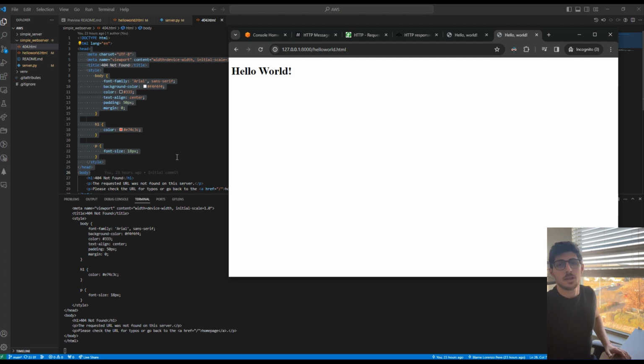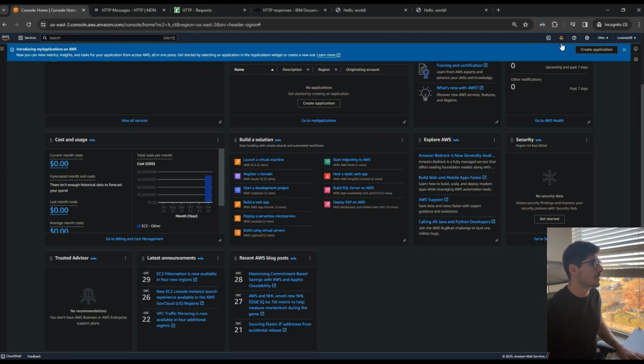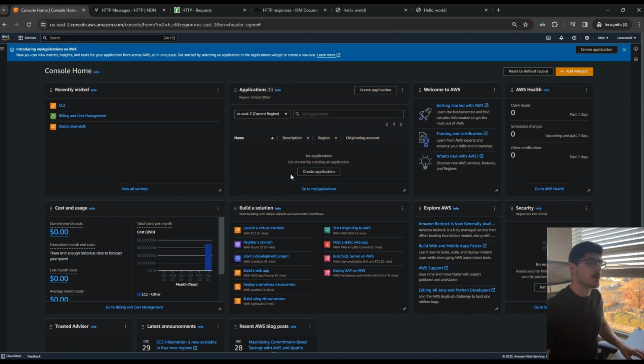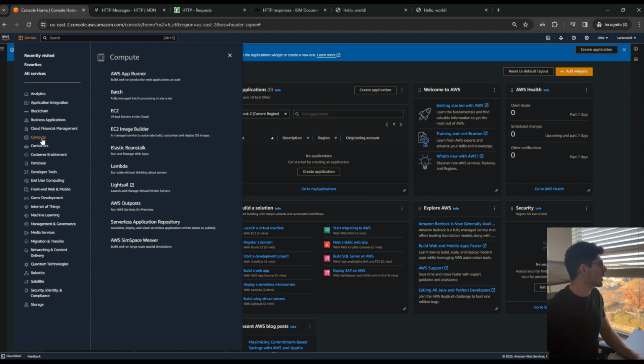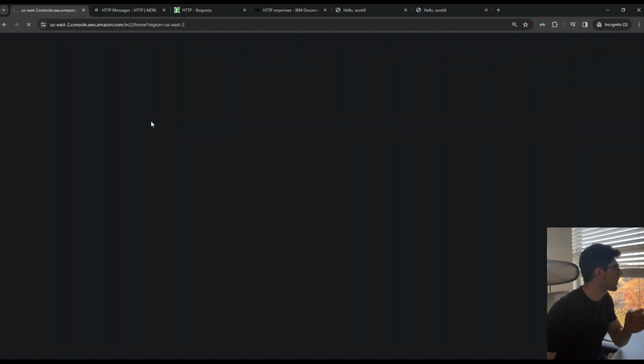But now in any real life scenario, we should deploy this to the cloud because we want to be able to access this from any IP. We need to make this public. So I'm going to go ahead to AWS. This is my account, and we'll keep everything within the free tier. So I will launch, let's go to services, compute, EC2.